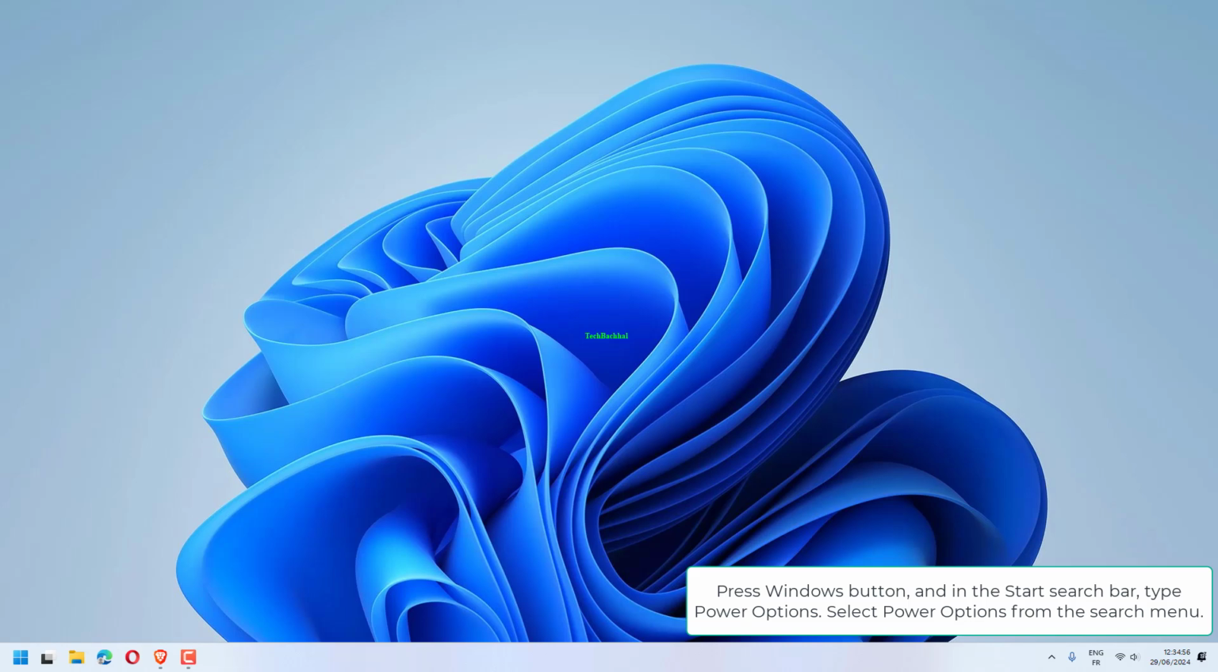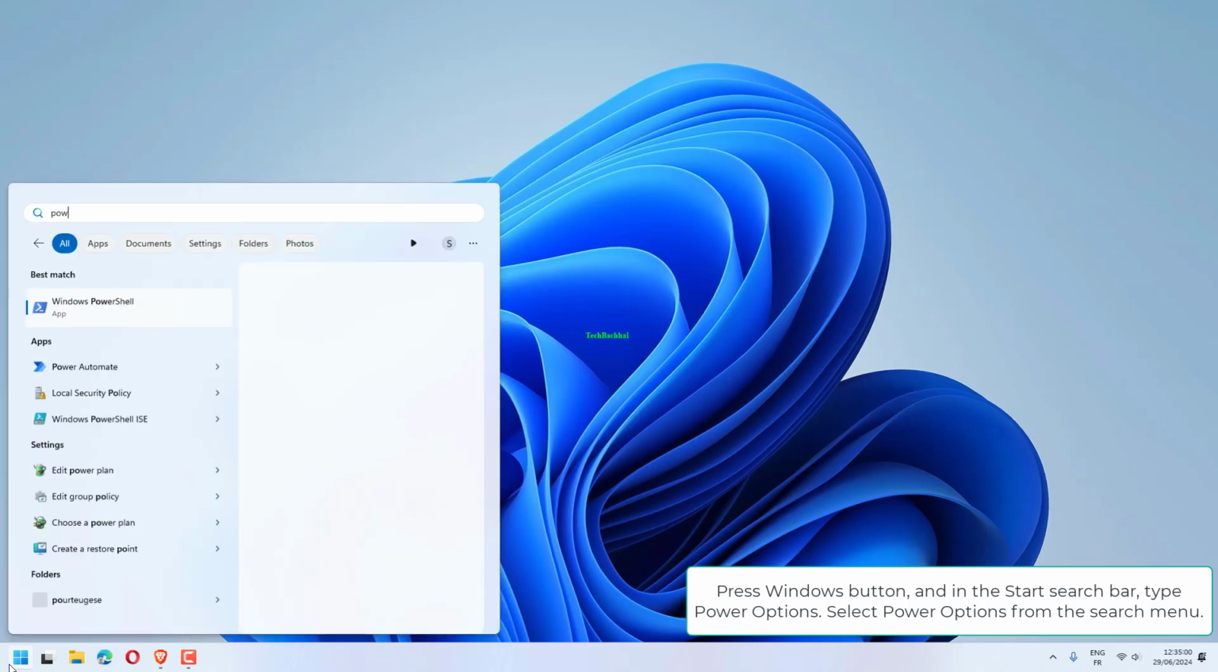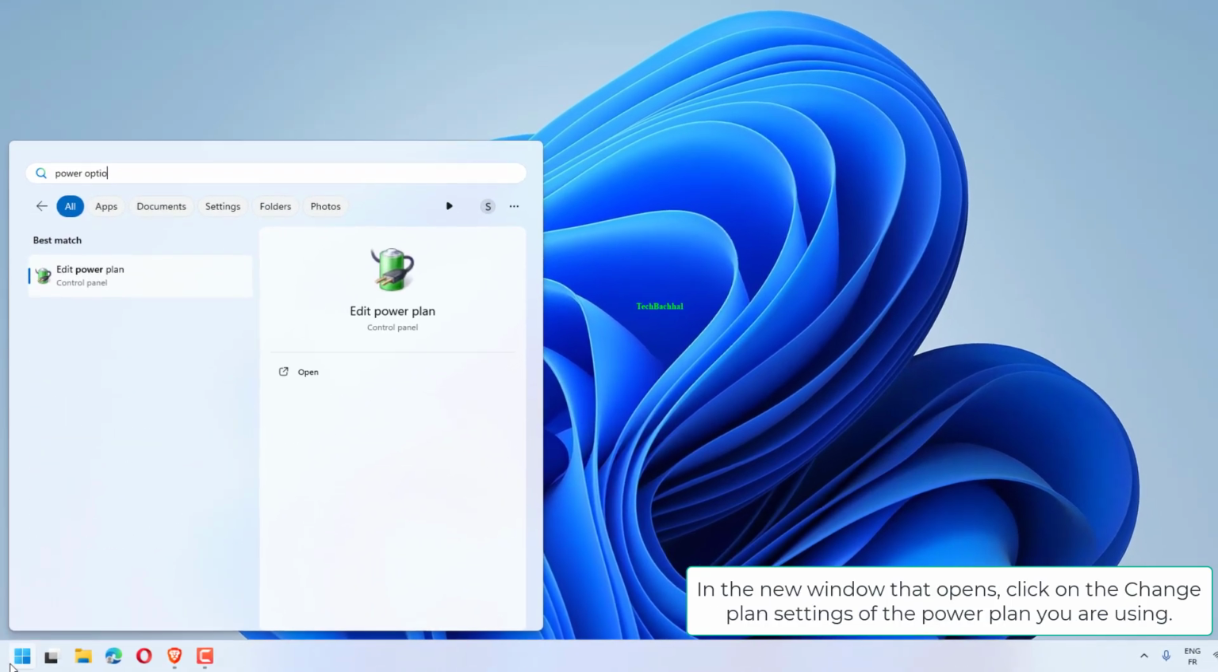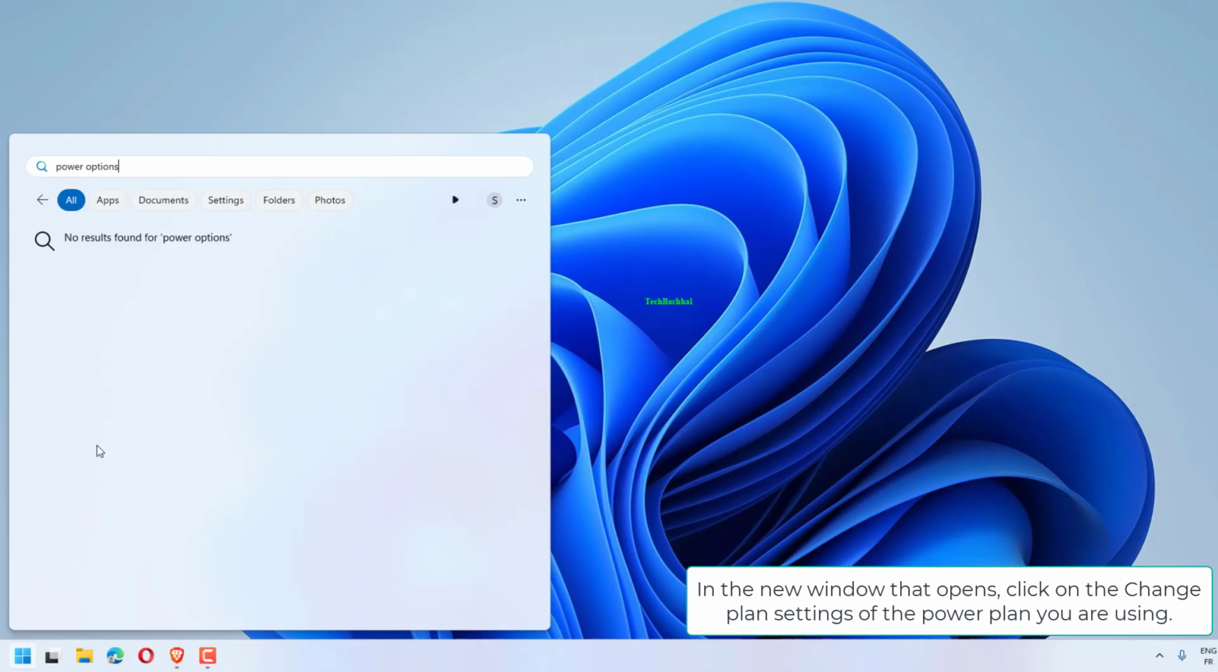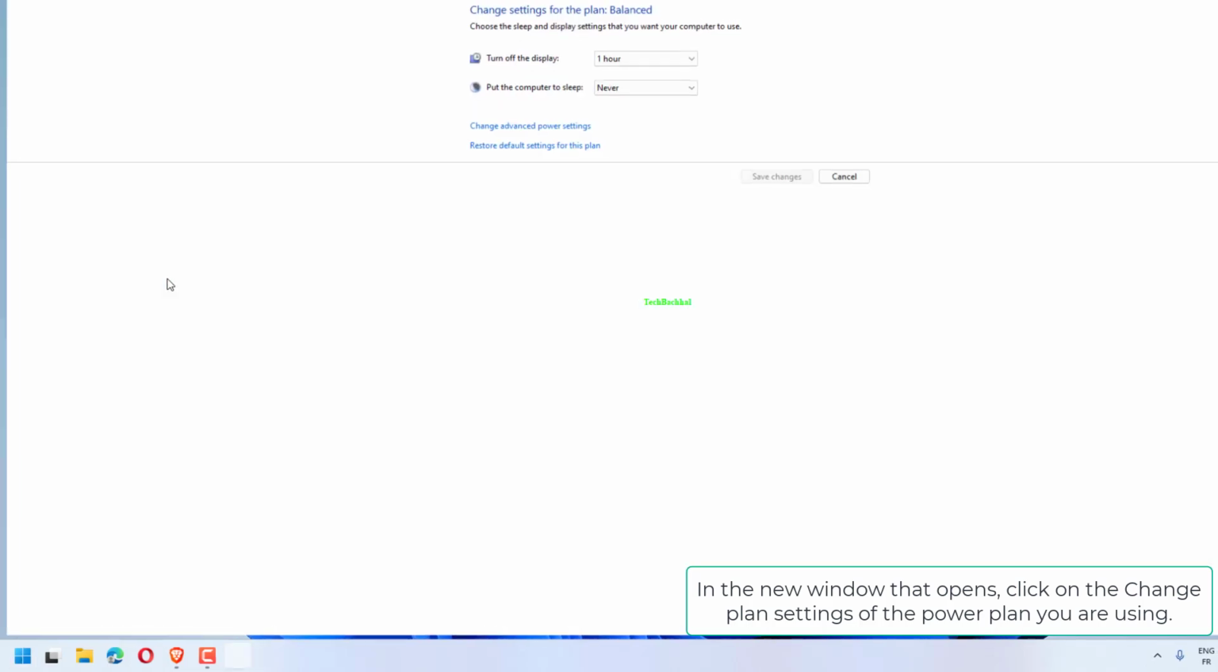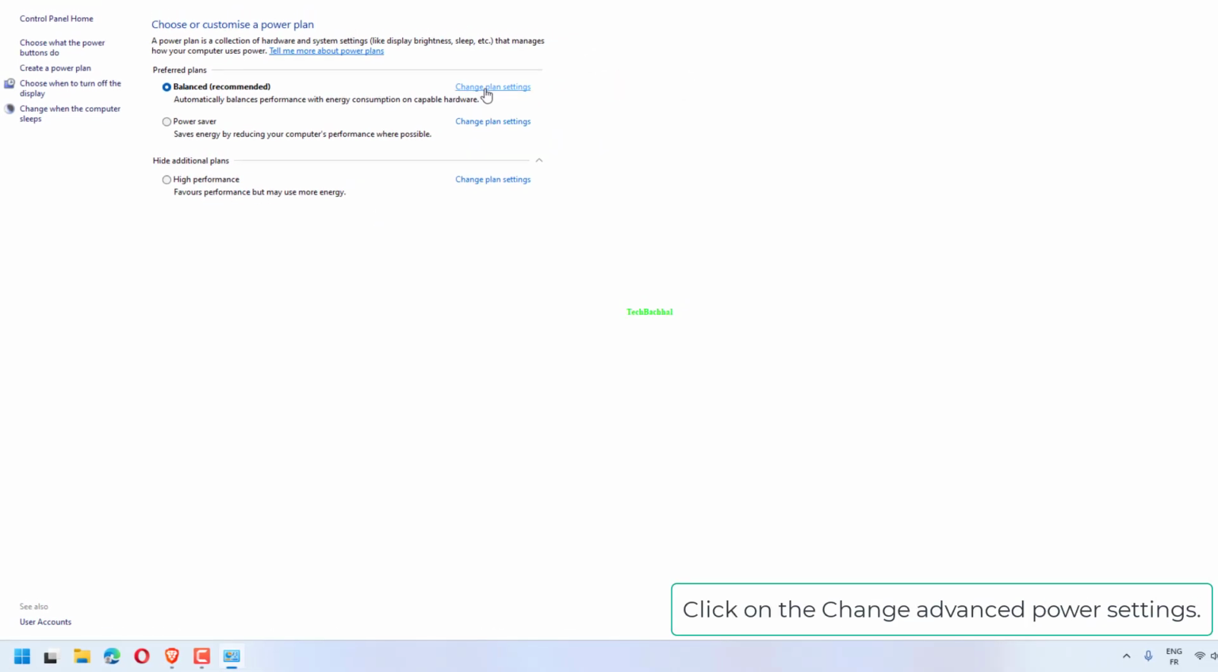Press the Windows button, and in the Start search bar, type Power Options. Select Power Options from the search menu. In the new window that opens, click on Change plan settings of the power plan you are using. Click on Change advanced power settings.